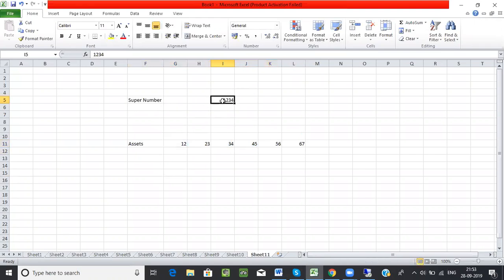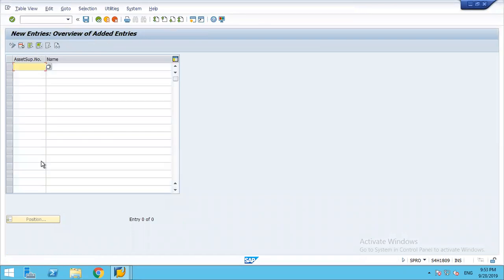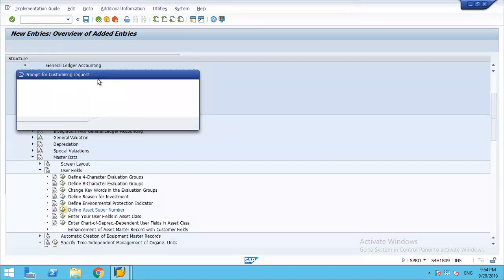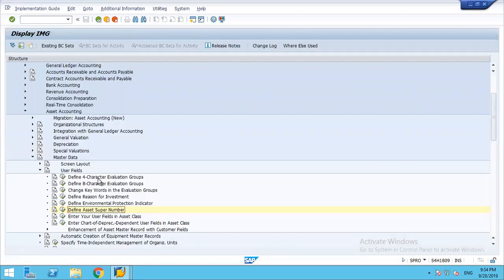It is just like a group of all these assets, nothing but a super number. The super number is going to be one of the fields in the asset master. So if you want to have that, we will create it over here. Just go and create some asset. I will say 1, 2, 3, 4, super 1. I'll say 2, 3, 4, 5, super 2. So you can see this is basically for reporting purposes. And even in this evaluation groups, you can use them for reporting purposes basically.